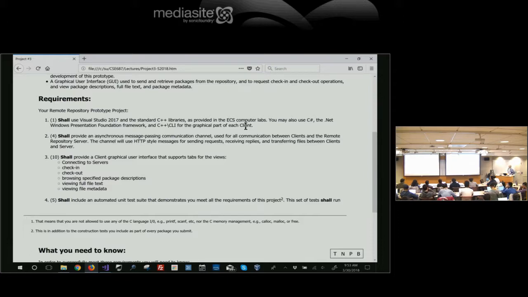The project shall provide an asynchronous message passing communication channel used for all communication between clients and the remote server, and that's already all done in the demo. The channel will use HTTP style messages, that's already done in the channel. For sending and receiving requests, receiving replies, and transferring files between clients, that's why I stopped and didn't do the pop-up. You got something to do? I don't want to do all the requirements for you.